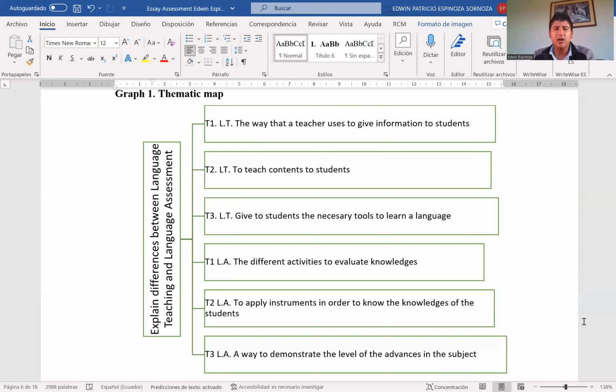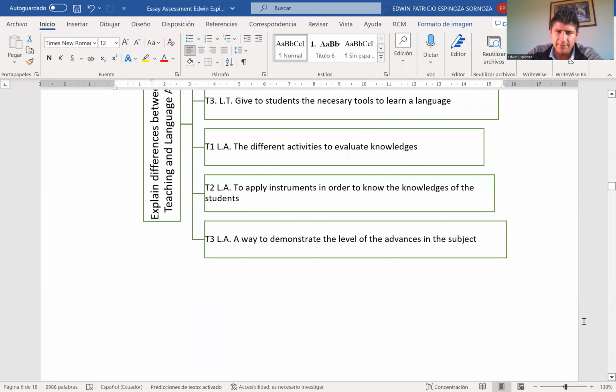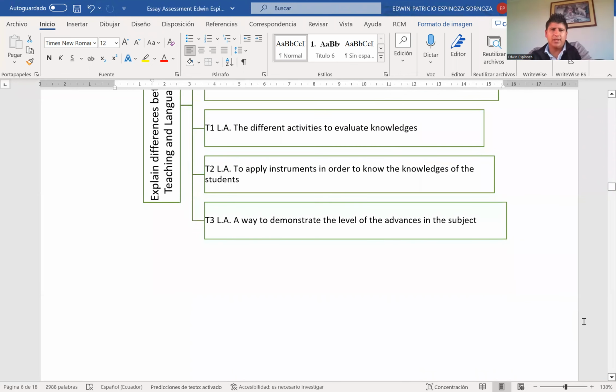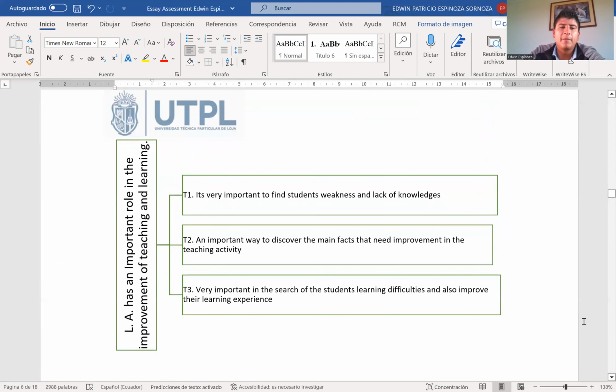Teacher number 2 about language assessment answered to apply instruments in order to know the knowledge of the students, okay? Apply instruments. This is a very important word, instrument, in order to know the knowledge of the students. Teacher number 3 about language assessment answered that it is a way to demonstrate the level of the advances in the subject, okay? To show, to demonstrate the advances in the subject, okay? Language assessment is a way, okay?